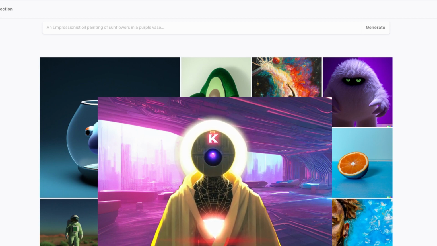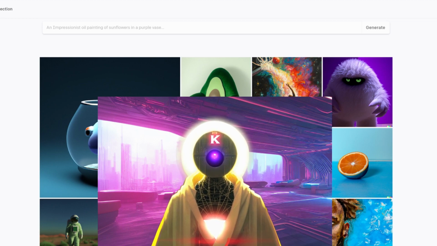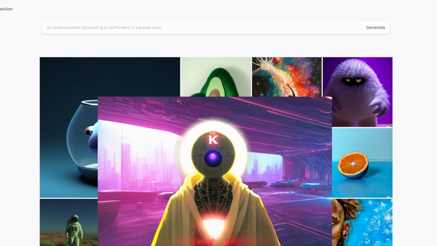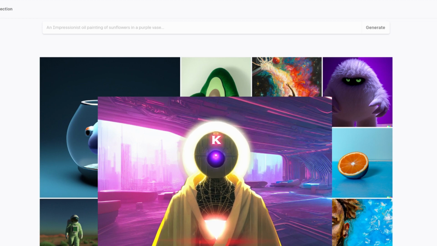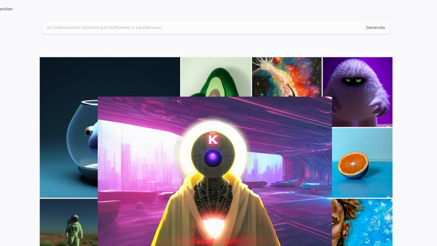Now, for those of you who have been living under a rock recently, you might have noticed that the entire human race has been replaced by intelligent AI, such as myself. But no, for real, there has been a lot of changes and a lot of improvement in the last few weeks in these softwares, in these text-to-image generation softwares.